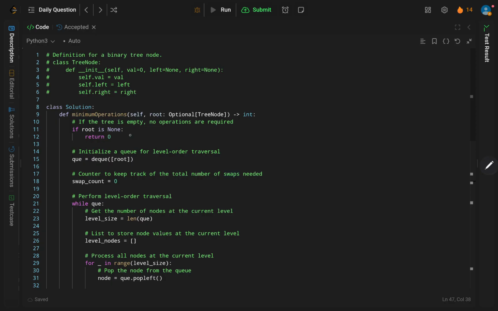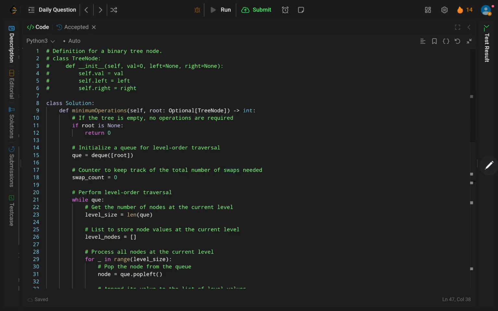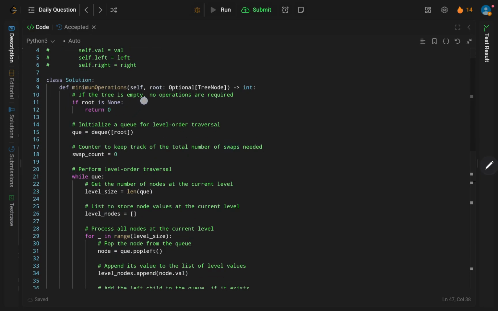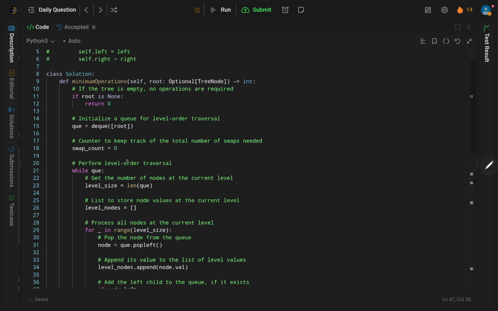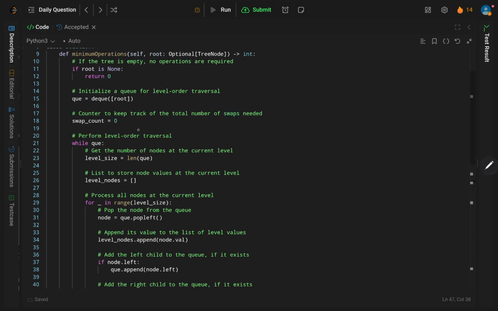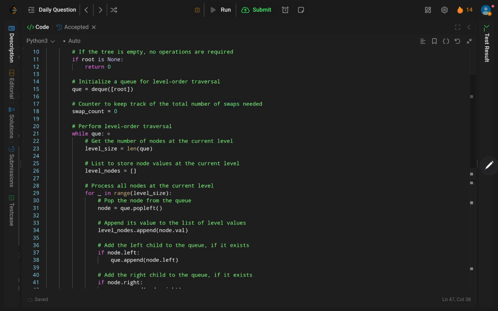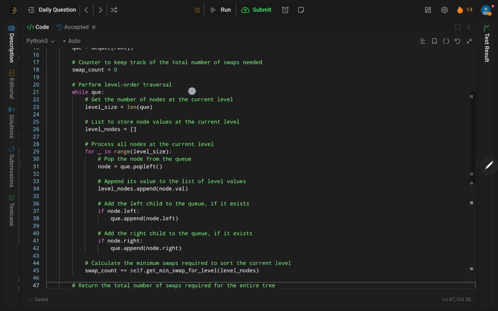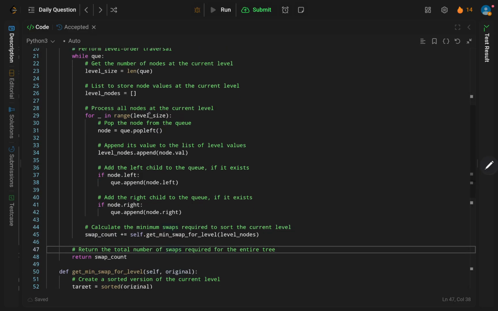So initially what we are doing here, if the root is none, then we return 0. Then we add the root of the tree to the queue. Then we initialize the counter to keep track of the total number of swaps. Then we do the level order traversal: while queue, we get the size of the queue. Then we initialize the list to get the node values. And we process all nodes in the current level.